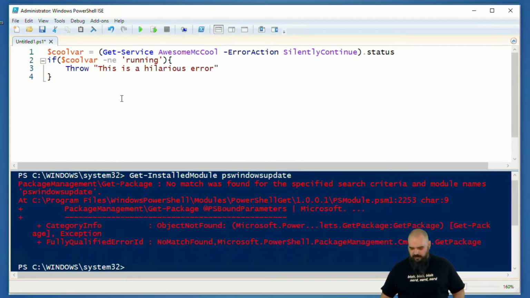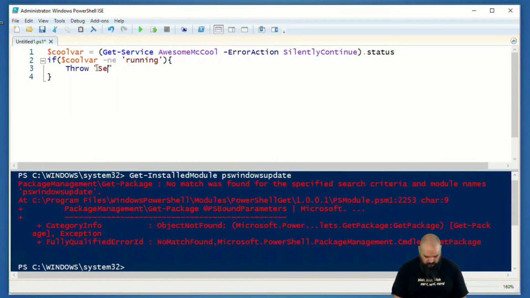All right, so we have in here basically if the cool var, now that I got it correct, thanks JJ, is not equal running. So if the service doesn't exist, it's going to throw an error, but we're silently continuing, so it'll be nothing or an error. Or if it is stopped, then it also won't go. And it's just basically, no, this is a hilarious error is what I put in there. But you could put actual information you could use, like service is not running, or Awesome McCool is not running.